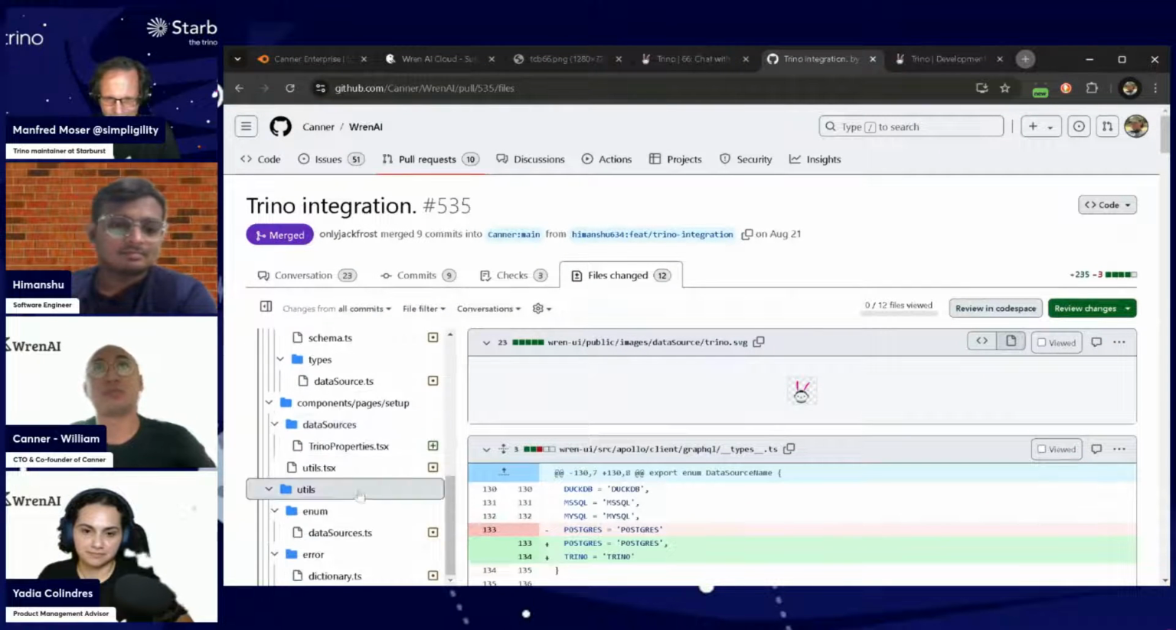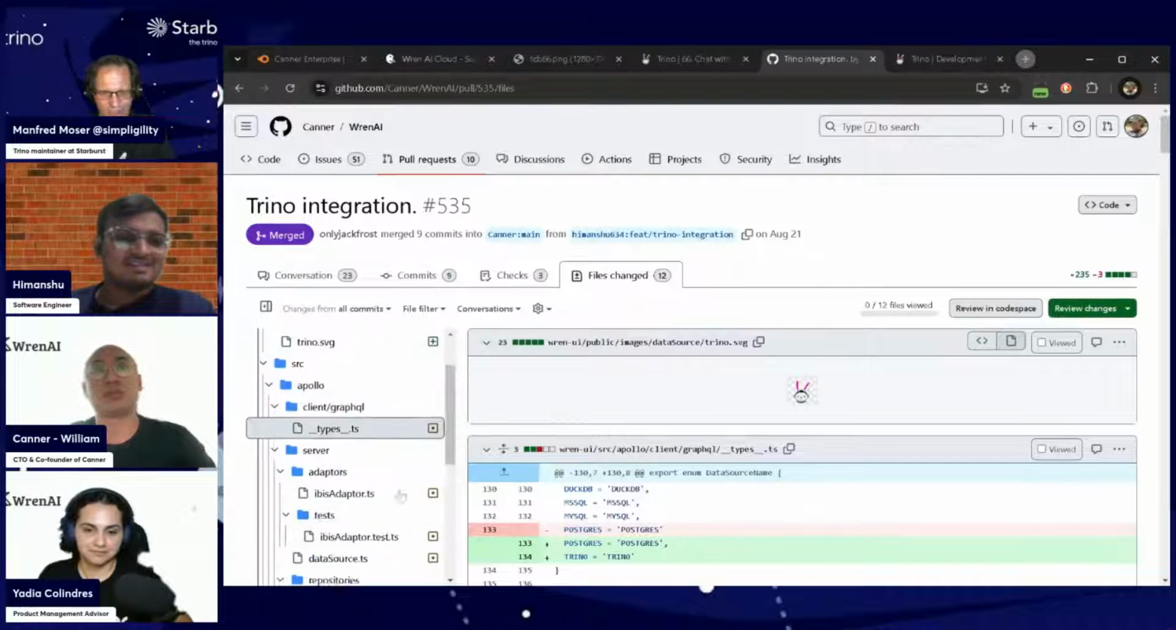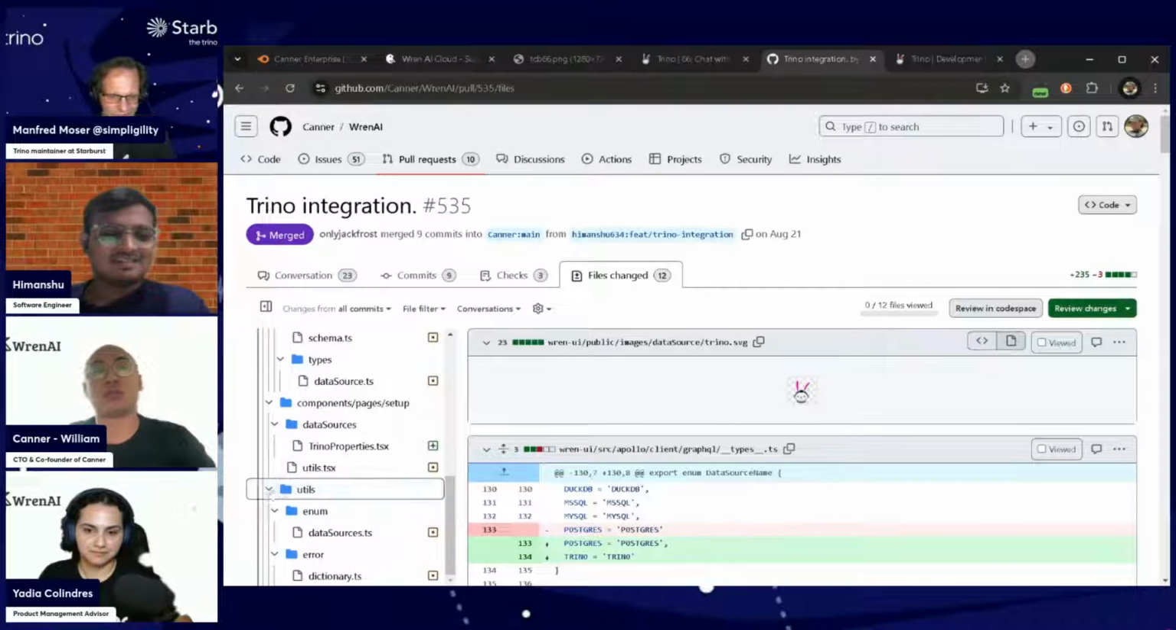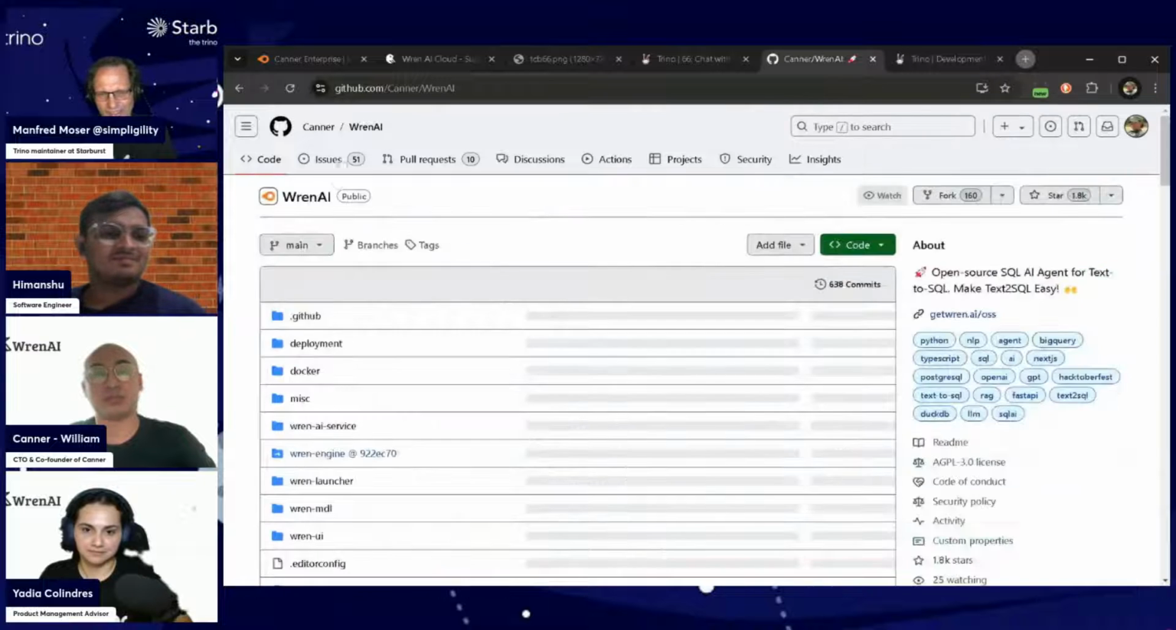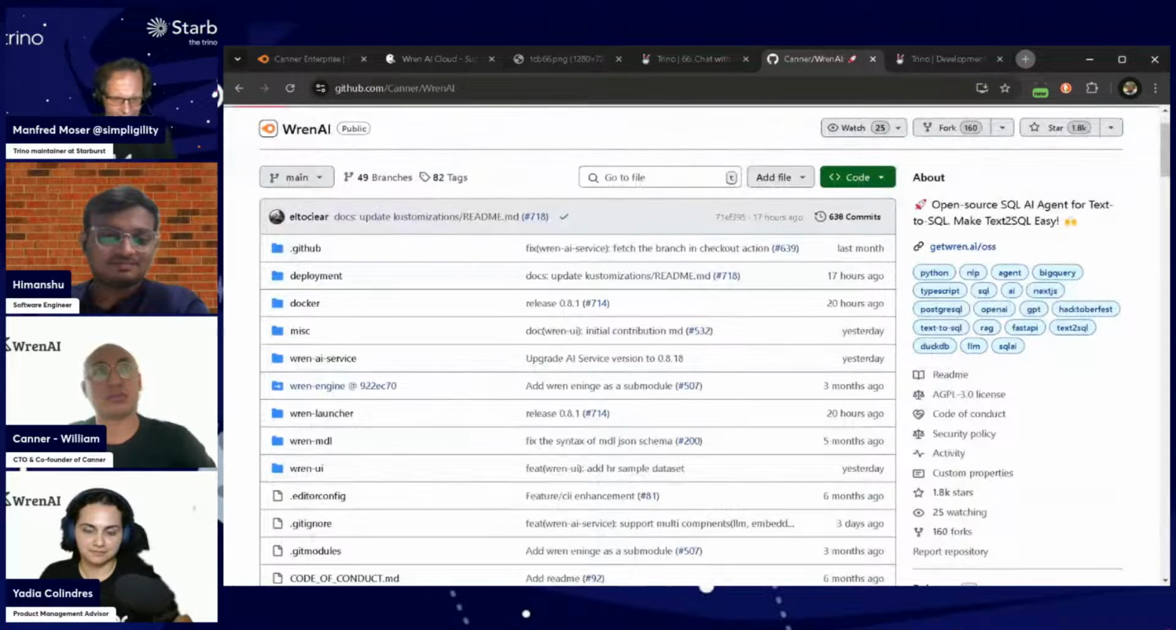There's not too much going on really, so it's quite amazing, right? To add a bunch of definitions, a bunch of configuration screens, and there you go, you have your integration with Trino, which speaks to the cleanliness of the code base, which is really cool. And you see here at Canner/WrenAI is where you can find the source code, so that's really interesting.